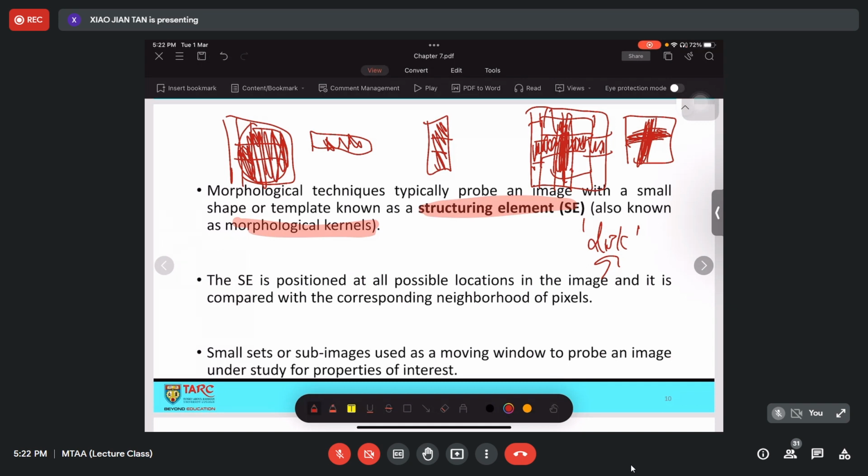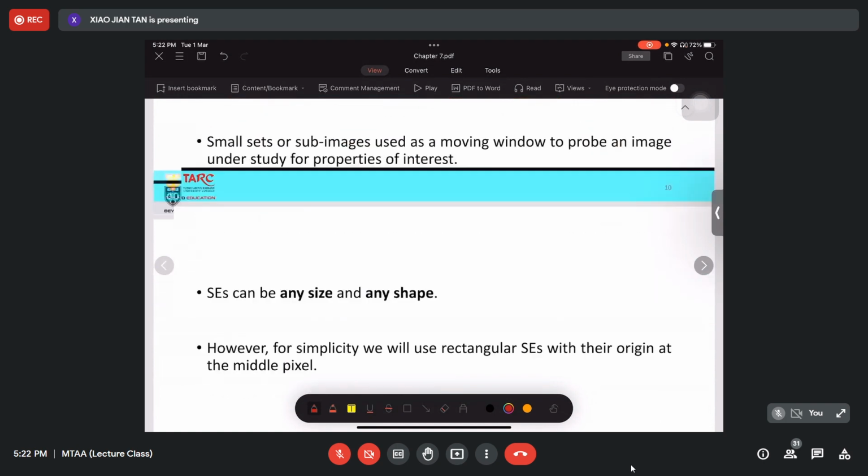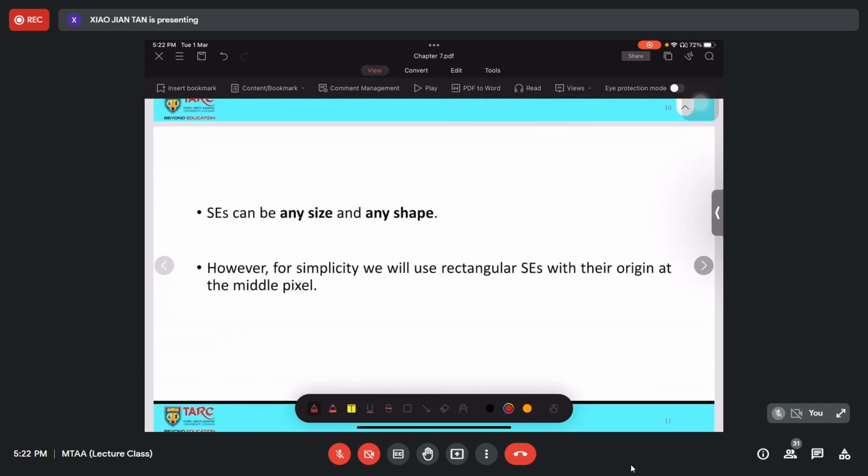So if you want to remove something, which means your objects are all in circular shape, perhaps you can use this. If everything in your input image is in a line shape, you can use a line to remove. The SE is positioned at all possible locations in the image, and it is compared with the corresponding neighborhood of pixels. So a small set or subset image or sub-image is used as a moving window to probe an image under study for properties of interest. So SE can be any size, any shape.